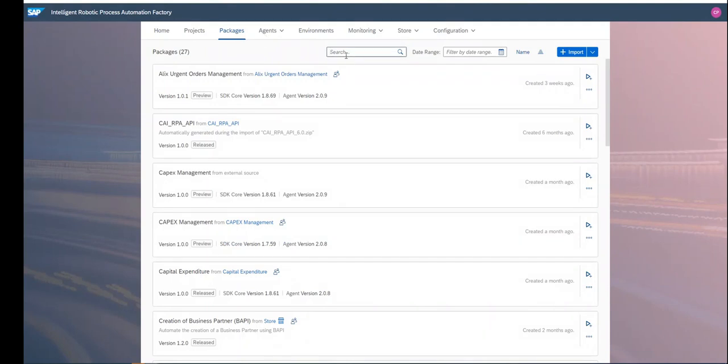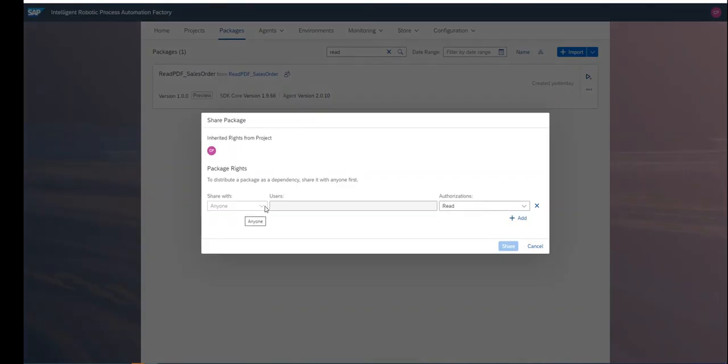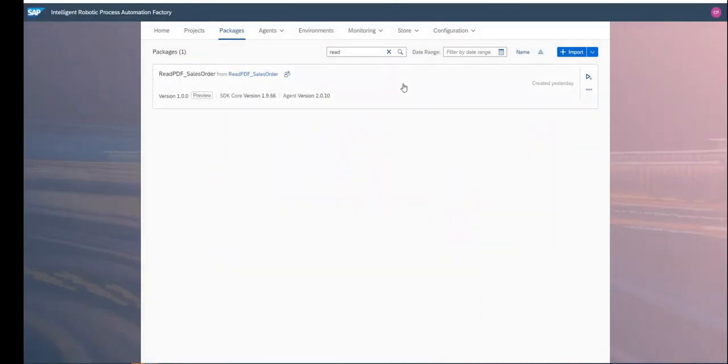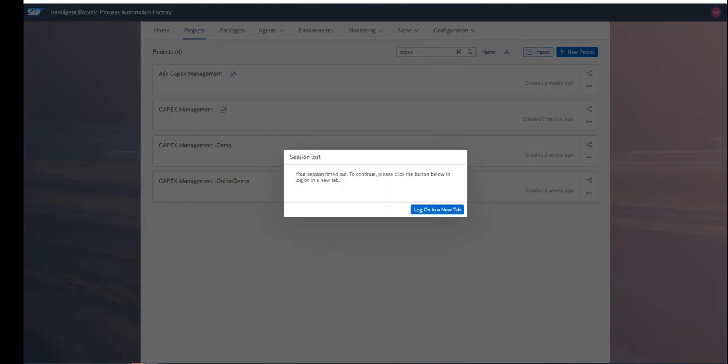If I go to packages, I've already shared it with anyone, with read access. So we have generated packages for both of our projects, and now we try to reuse these projects. Let me try to create a new project. You can create it in this existing one also, but I'll just create a new project.